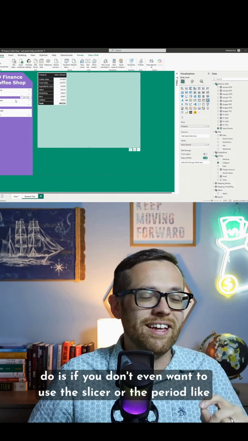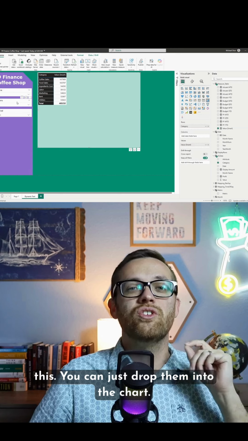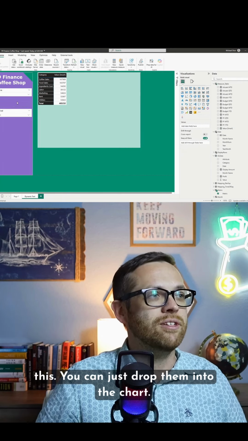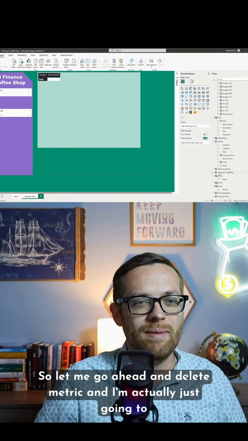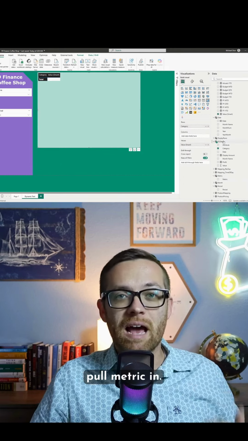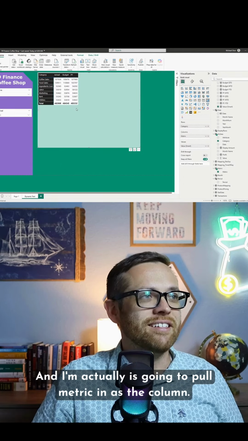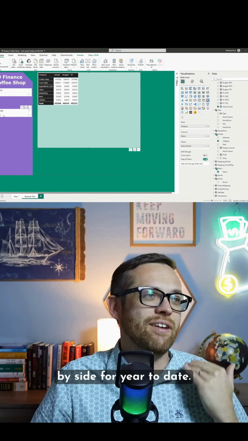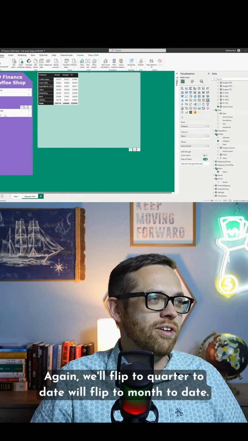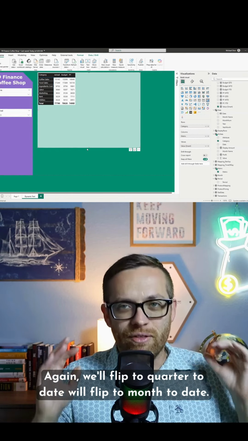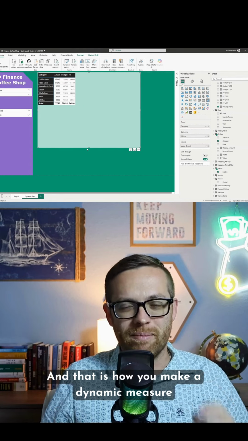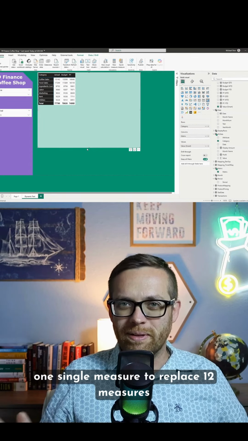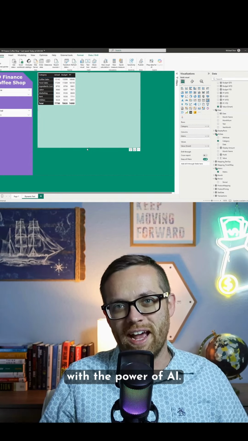Another really cool thing you can do is if you don't even want to use the slicer or the period like this, you can just drop them into the chart. So let me go ahead and delete metric, and I'm actually just going to pull metric in as the column. So now you can see the actual, budget, and prior year side by side for year to date. Again, we'll flip to quarter to date, we'll flip to month to date, and that is how you make a dynamic measure, one single measure to replace 12 measures with the power of AI.